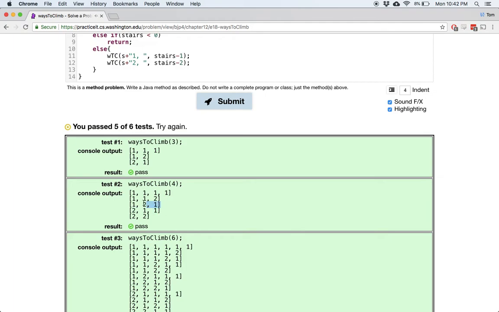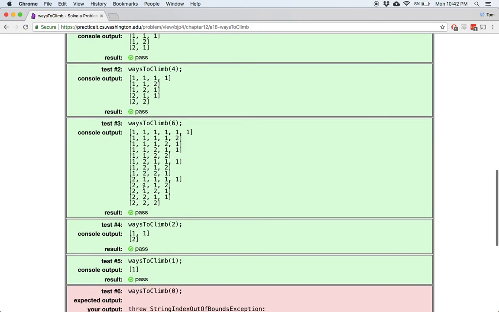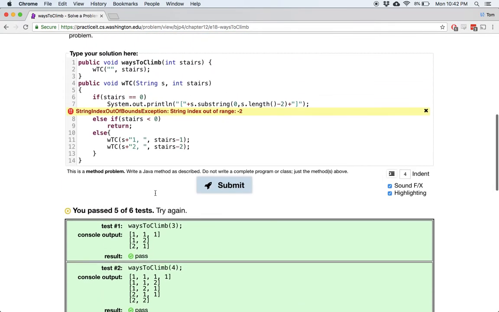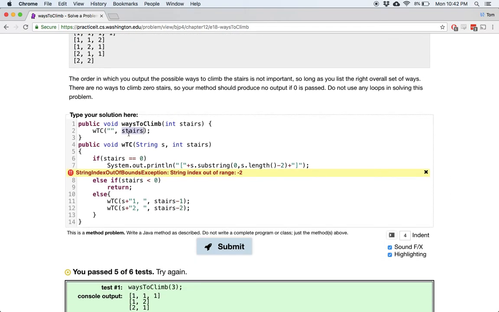So let's see what we got. So all these pass. Let's see. So we have an index out of range, and this is for ways to climb 0. So let's see what's happening there. So if we pass in 0, S is empty string. So we're over here. And, oh, I see what's happening. It looks like we're calling substring of s.length, which is 0, minus 2, which is negative 2. So in that specific case, this crashes.